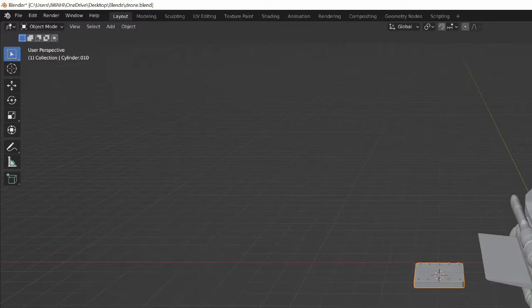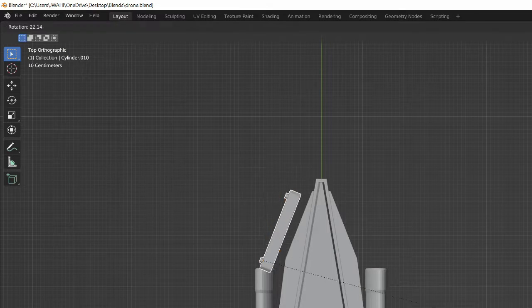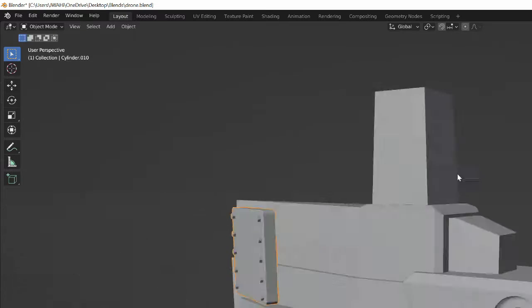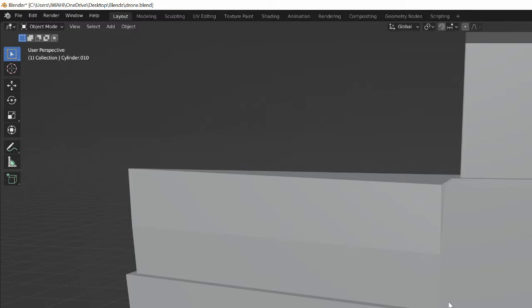Here I'm modelling a little bolted panel which I will spread over the surface of the ship, adding it in places on the deck, on the back, all over the place, to add just a little bit more depth and detail to the model and bring it out a little bit more.